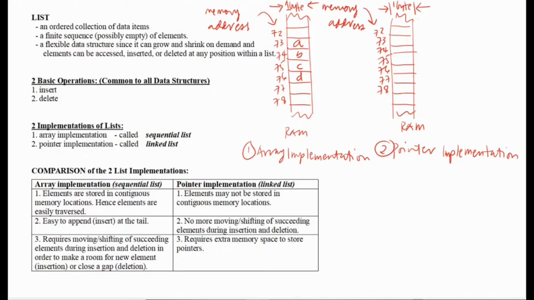Since in the array implementation or in a sequential list, we make use of a one-dimensional array, that means that in the RAM, the elements of the list as an array are stored in contiguous memory locations. Contiguous means adjacent, there is no gap in between.